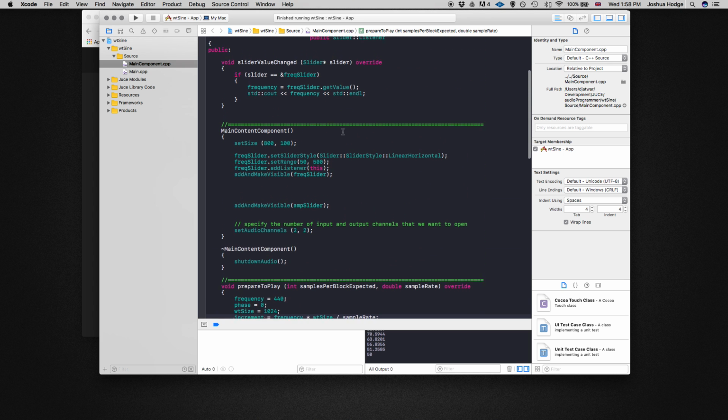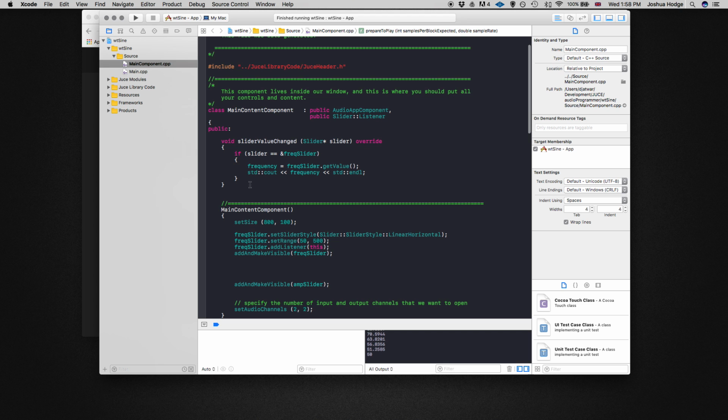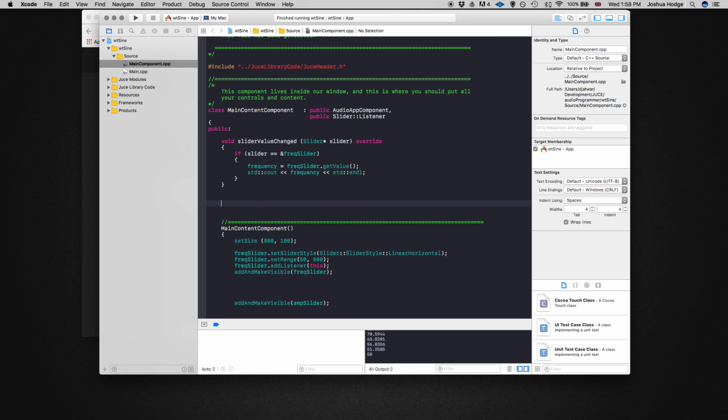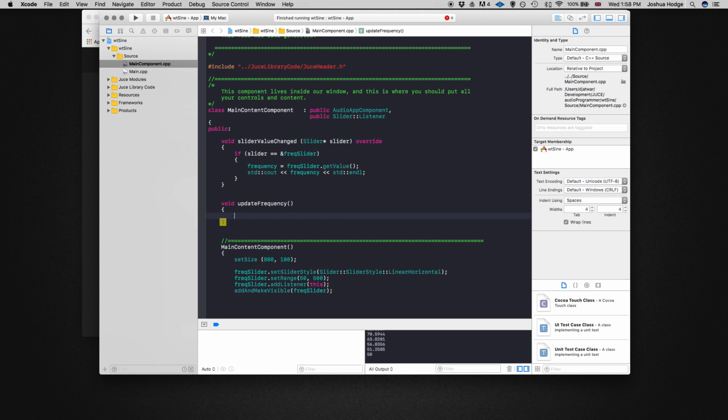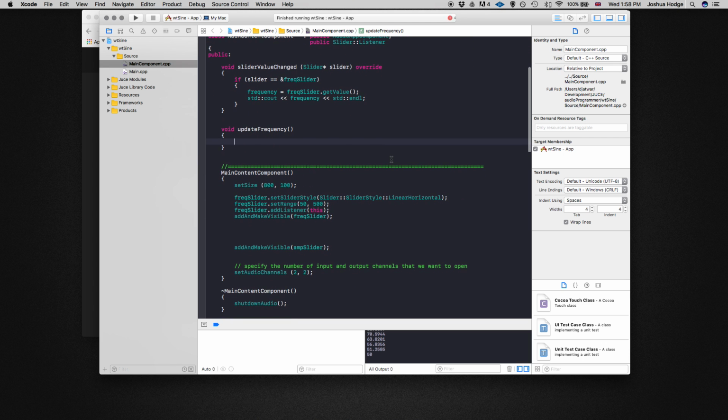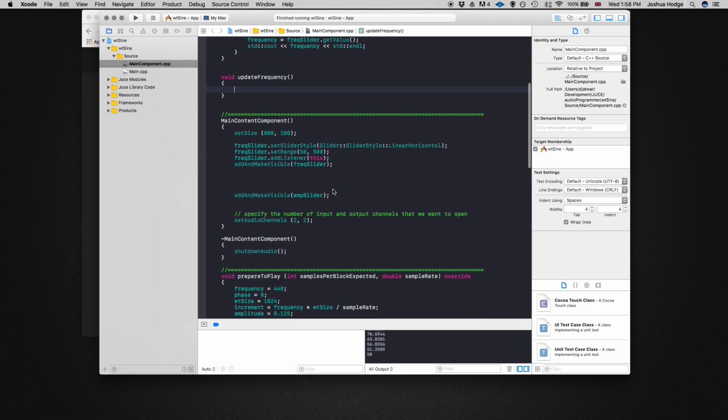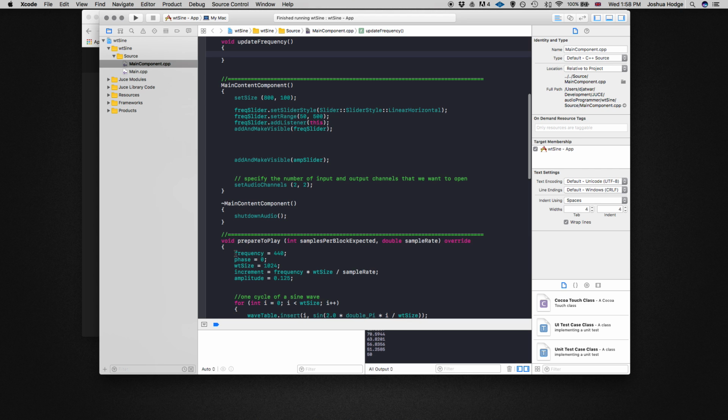So what we're going to do is create another function. We'll call this void update frequency. I'm doing this a little bit quicker because I've encountered these problems, but I just want to go through the steps so you can see what I'm doing.